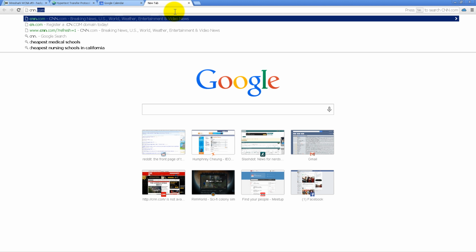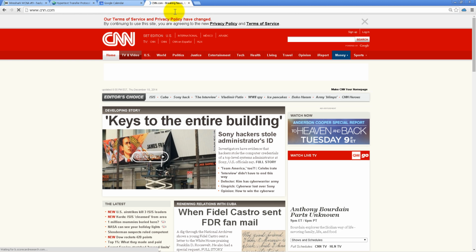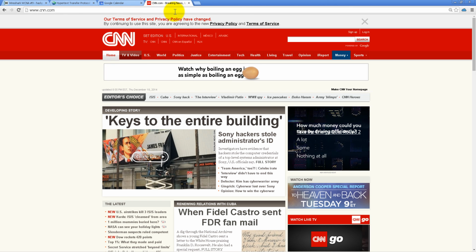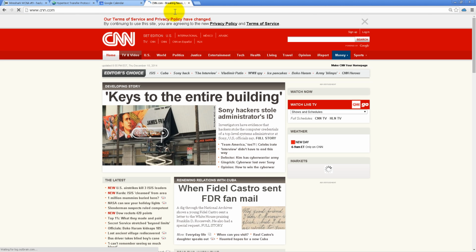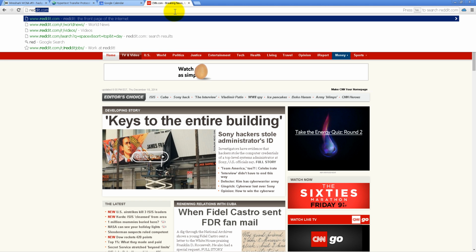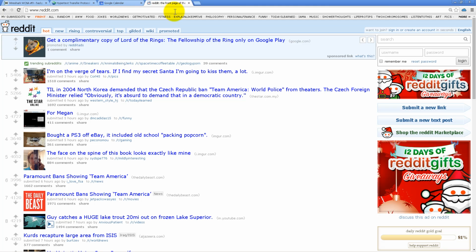Let's go to CNN.com. So CNN.com's over here. And after CNN.com loads up, hit F5 to load it again. And we might as well go to Reddit.com.